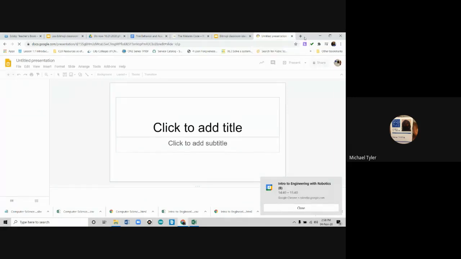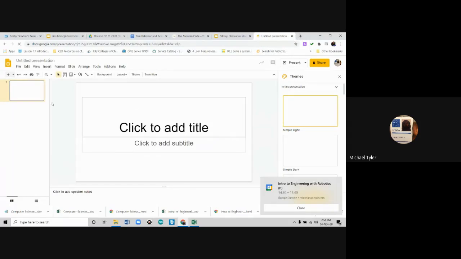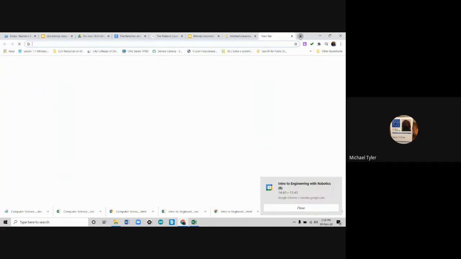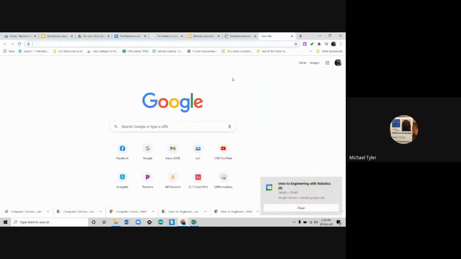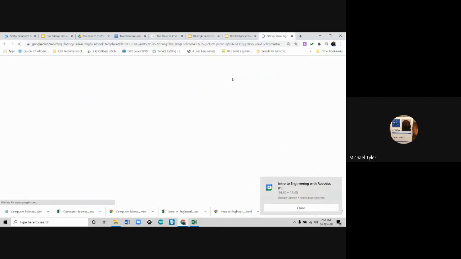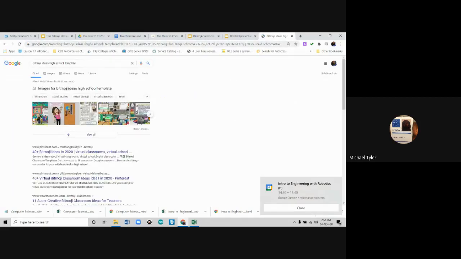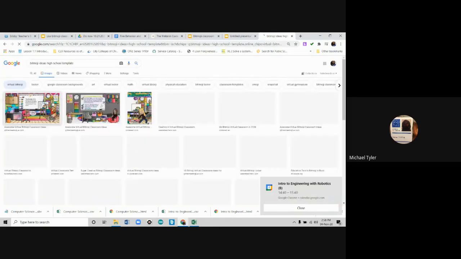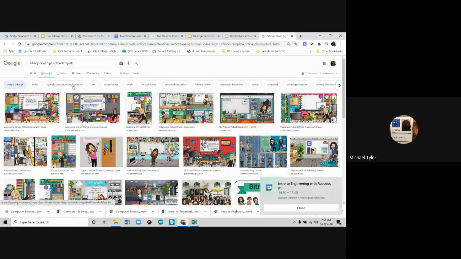So we start with this PowerPoint, which is one slide, but you can go into a new tab and say, hey, I want Bitmoji high school template ideas. And I'll put that in the chat for you. That's one way that we went. So virtual, you got different ones up here that you can try, right? So you have virtual locker, physical education. I'm gonna put this in here.